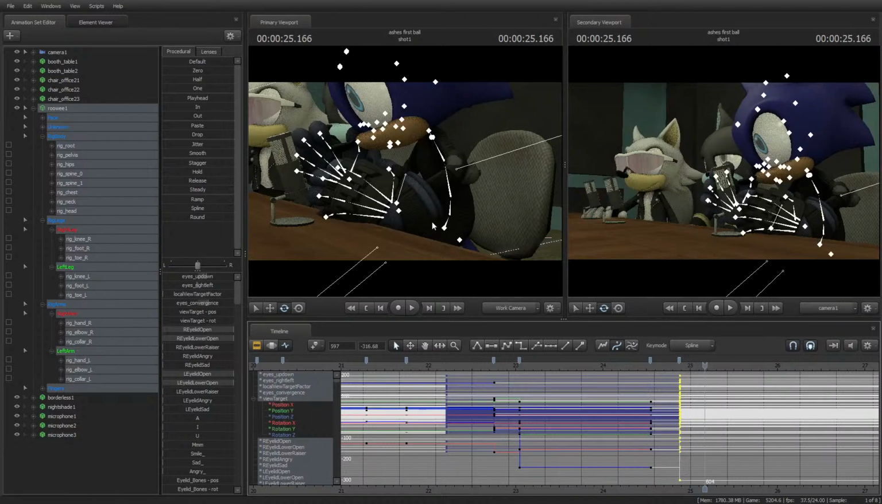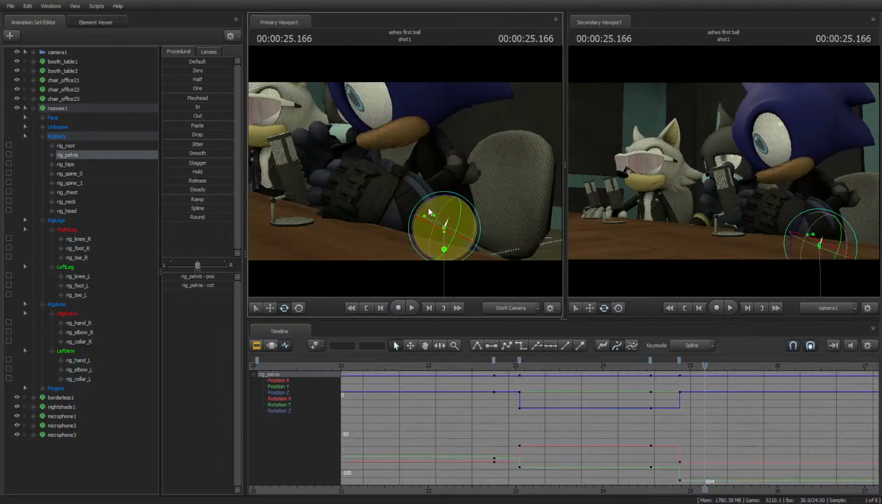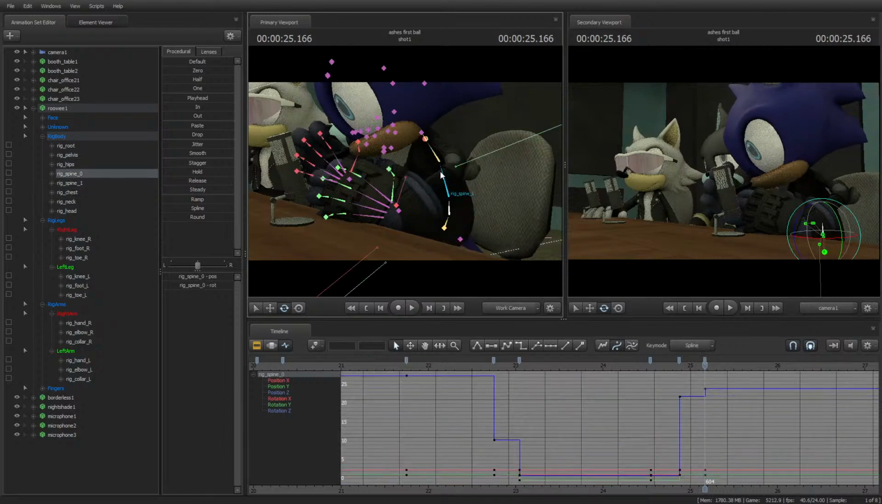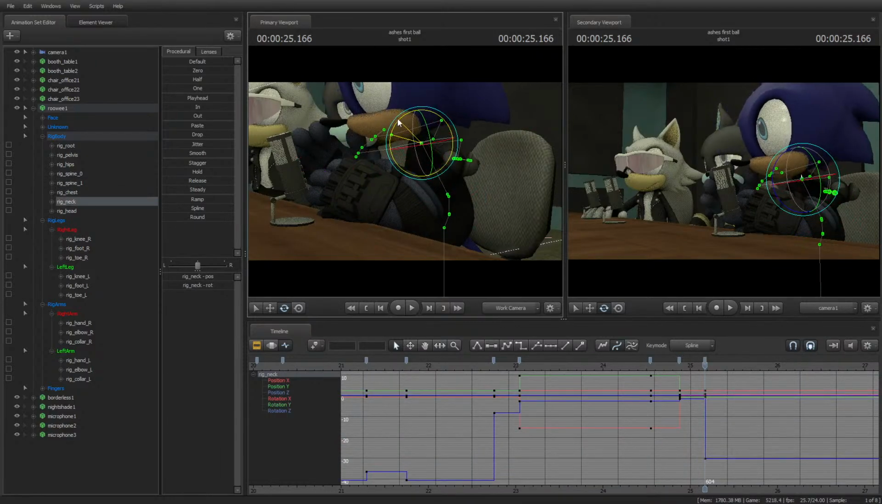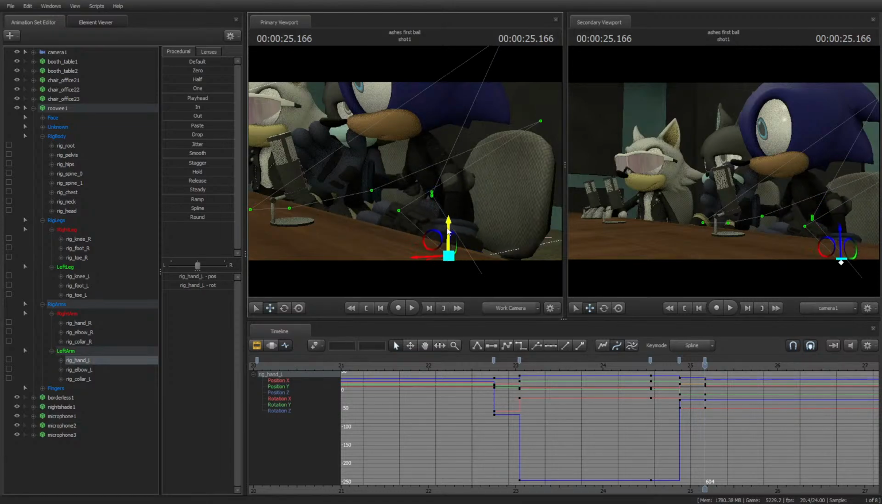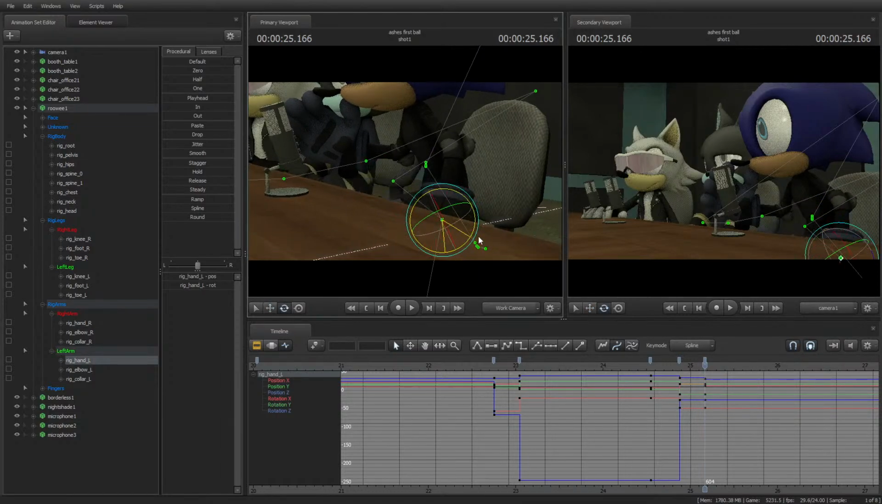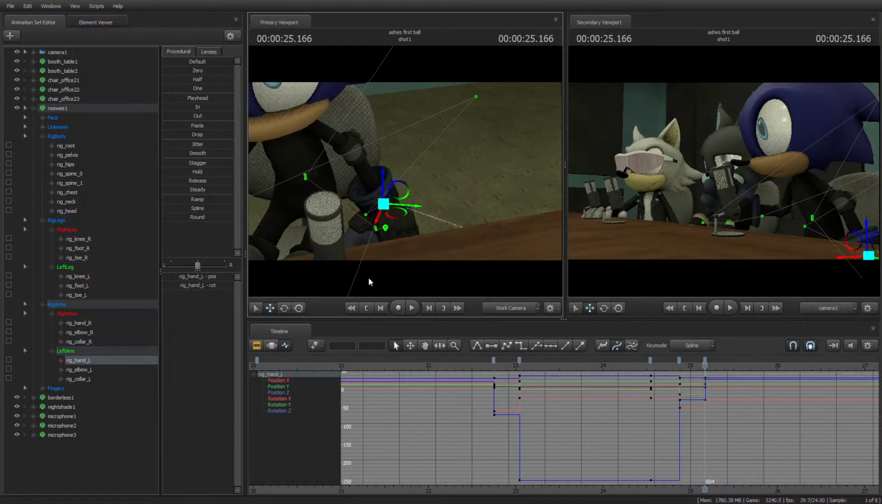Yeah. Okay. Lean forwards a bit more. Okay. Let's see. Let's see here. Here.